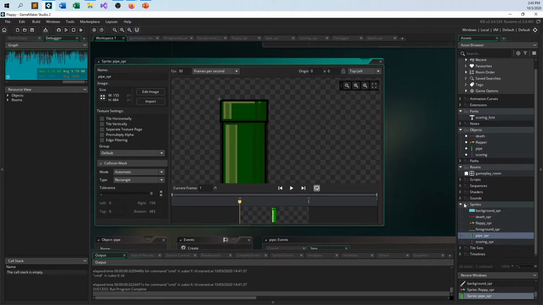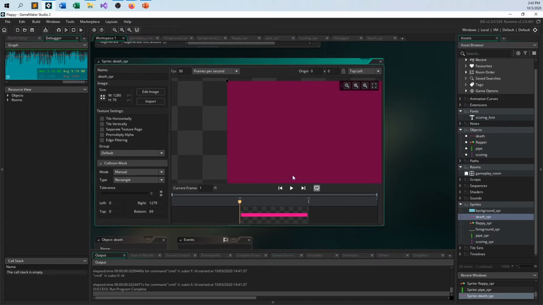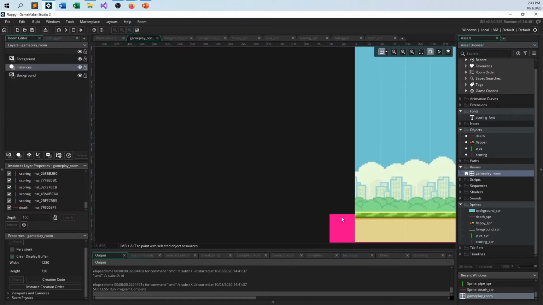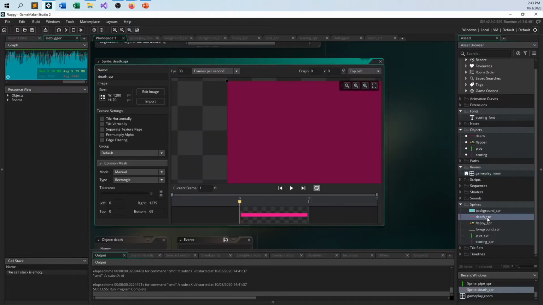Okay, so the other 2 parts of the game are basically just a death sprite. This is basically the ground. And I guess I didn't think about it, but I put the death only on the ground. And so you can see it here in my room. We'll talk about it in a little bit. For whatever reason, I didn't think about putting it on the ceiling.